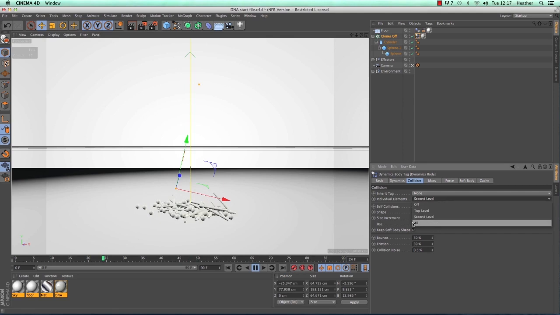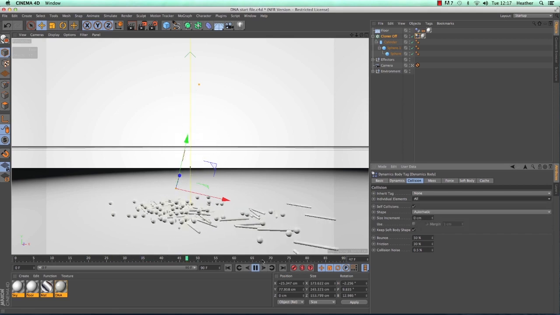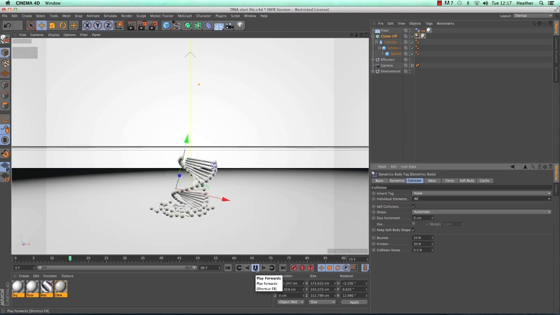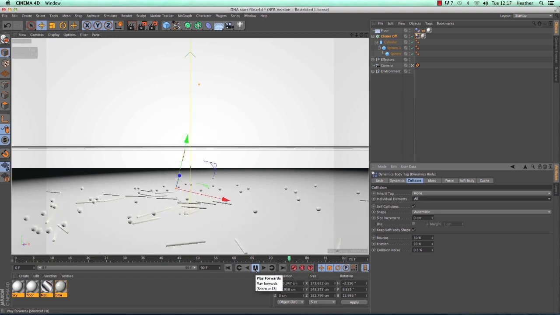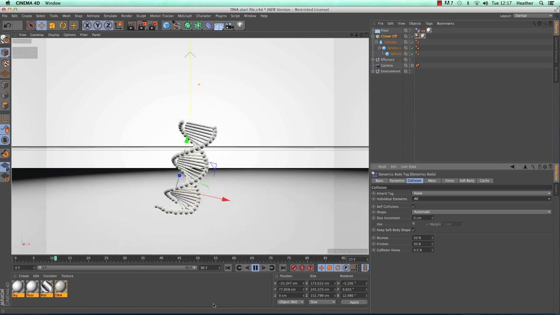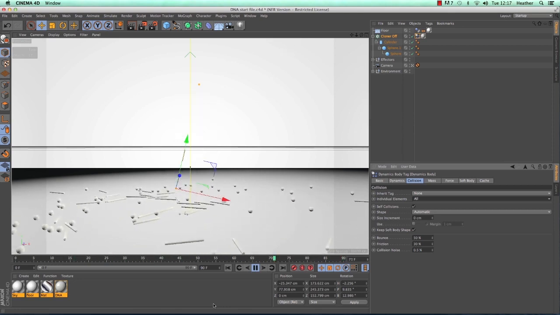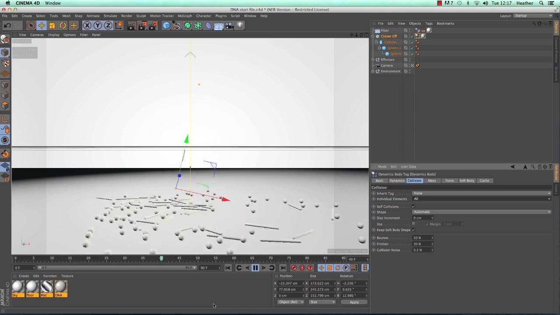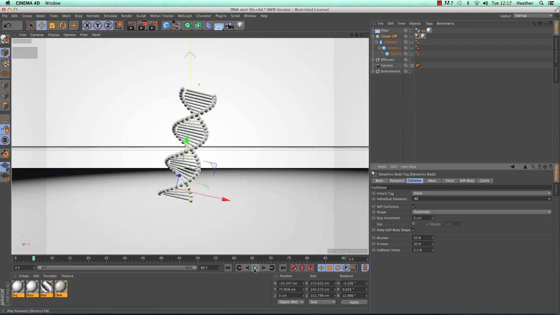And then you've got all. So all of the shapes are going to be completely independent, and you can see here they all fly off in different directions. So that's how you can control how your dynamics works on a cloner object.